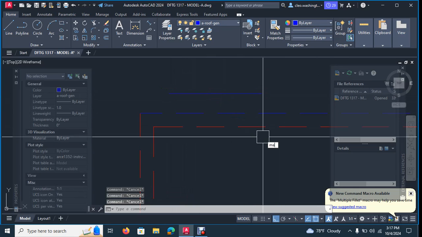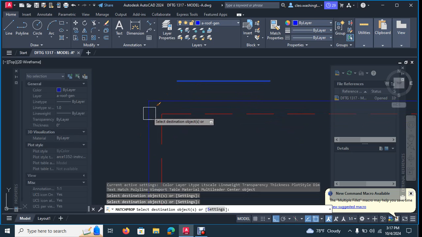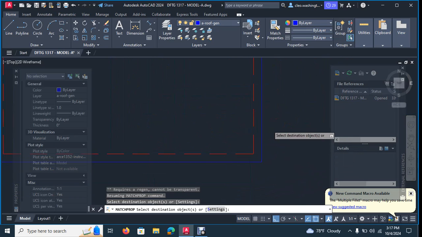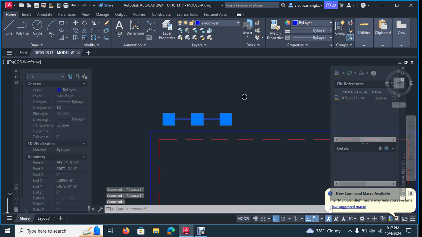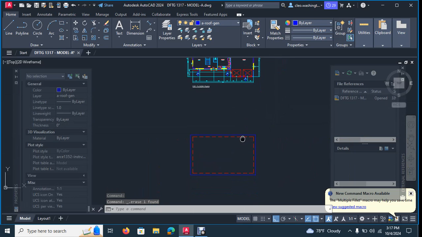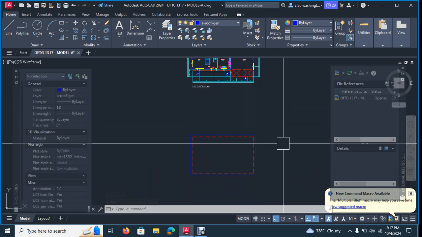So let's go ahead and hit MA for match. Select that line and let's go ahead and put these on an A roof general layer. Okay, so that's the general overhang of your roof. And I know it doesn't make a whole lot of sense at this point, but once we draw everything, you guys are going to see.